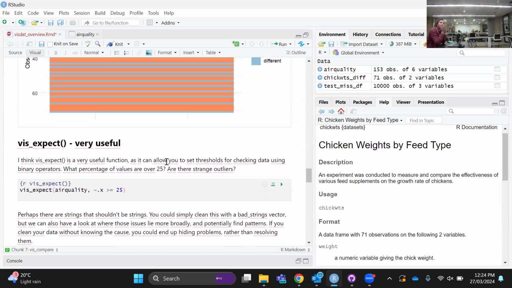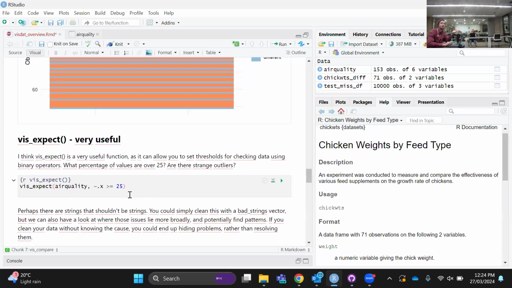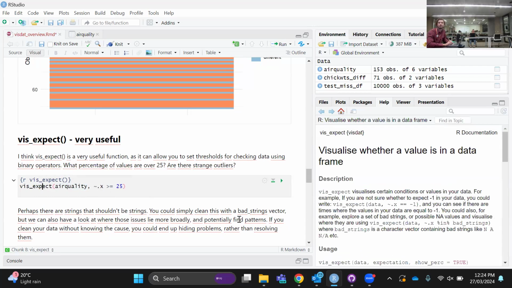Cool. So the next one is visexpect. Now, I've put little tags on the ones that I think are quite cool. You might look at some of these and think, no, Nick, that one was useful. But I think visexpect is really useful because you can set a threshold to check your data. If you want to know if there are any particular outliers in your data set, you can use visexpect to say, from the data set airquality, check the columns to see if there are any that are greater than or equal to 25. So I'm going to go to the help menu for visexpect.